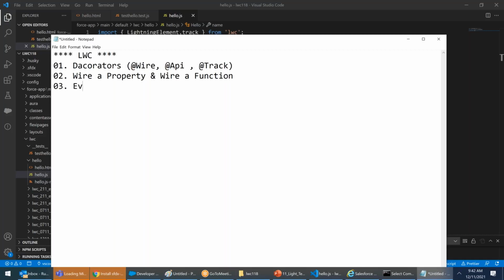Next, events. What are the types of events available? Programmatically and declaratively. You have to declare 2 kinds of events, declaratively and programmatically. Events are a must.